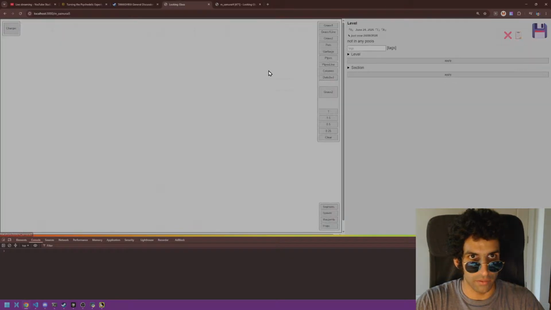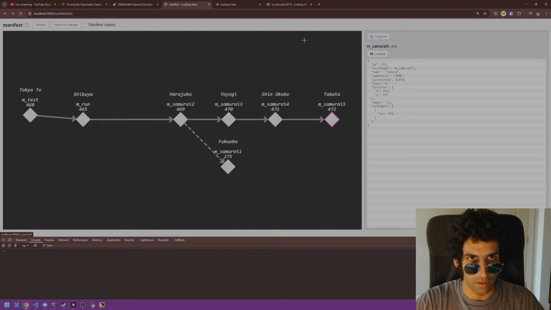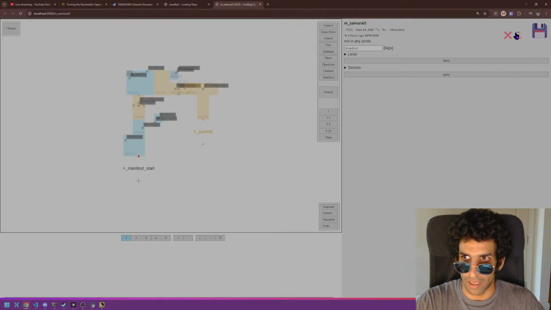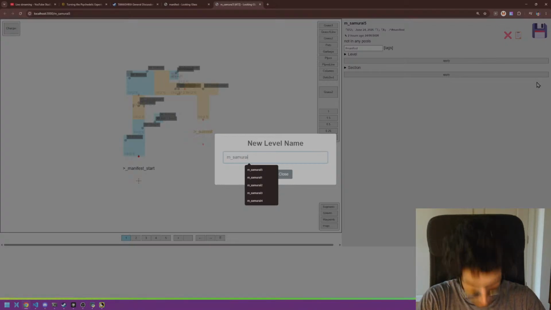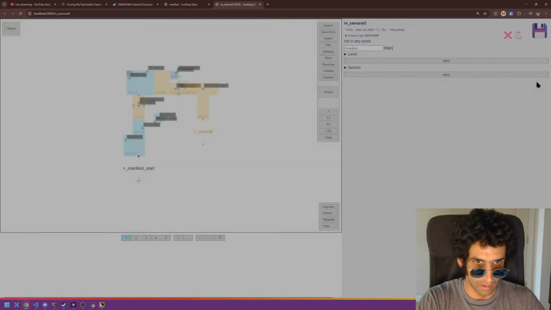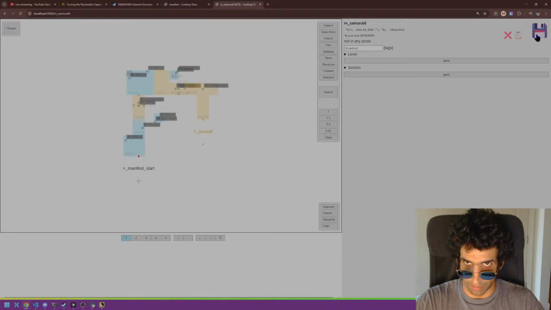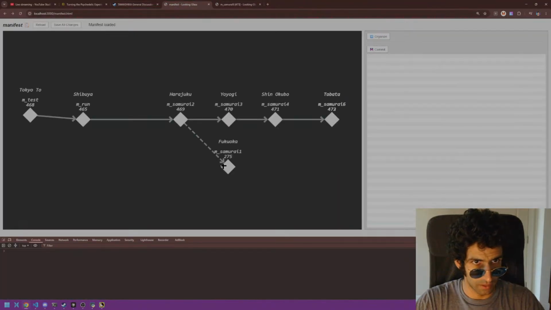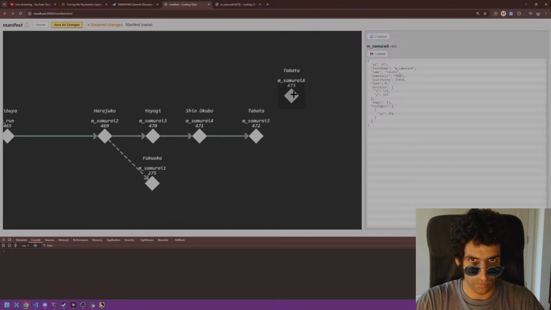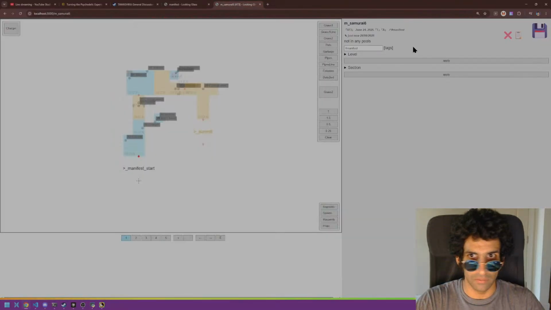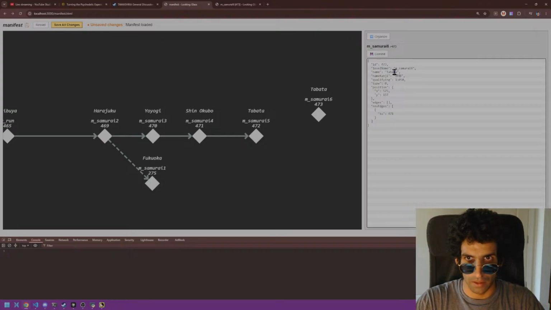Okay, let me go to that level from here. 472. Check this out. Now I will save this as M Samurai 6. Let's see how this plays out. Save. It's over here. There you go. 473, 473. We can just go Kabukicho. Not that that is a station, but whatever. Level name will be set here.